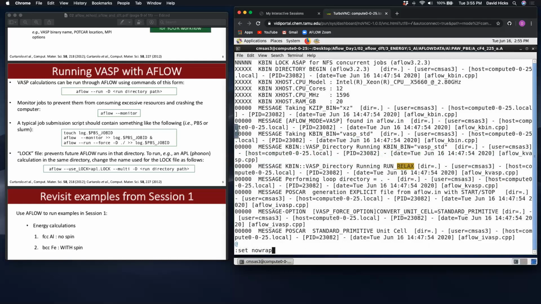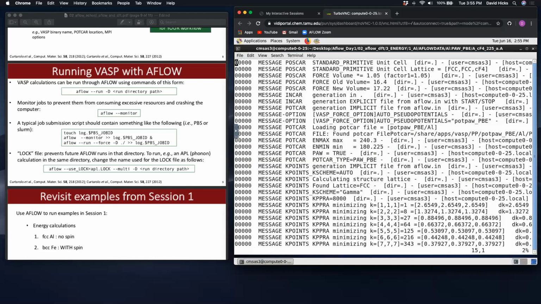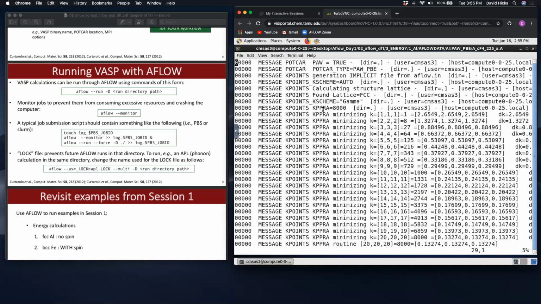And if we scroll down, how did it come up with this KPPRA value? It's actually right here. So in the aflow.rc, we specified 8,000. And so aflow determined the correct scheme to get us to 8,000. And that was 20 by 20 by 20.